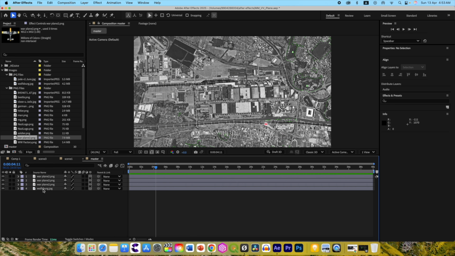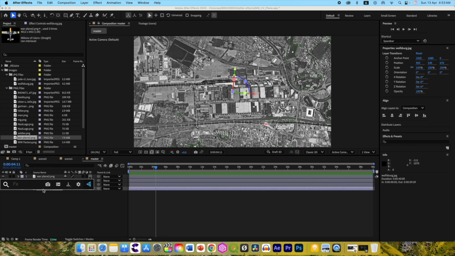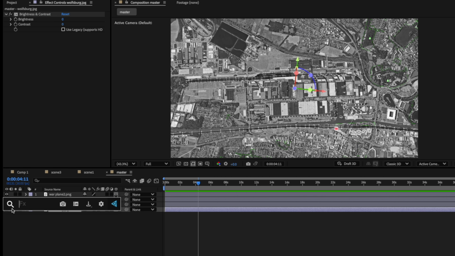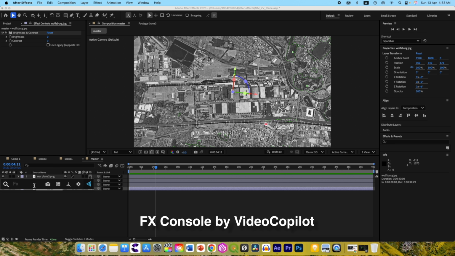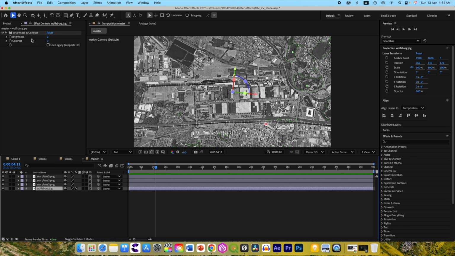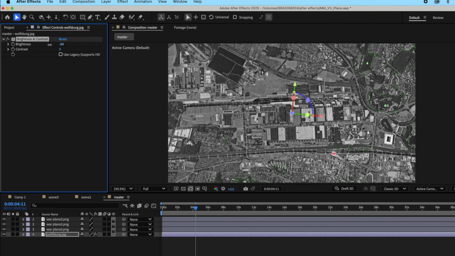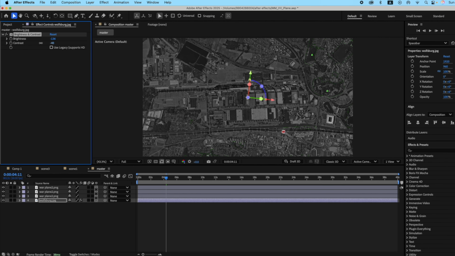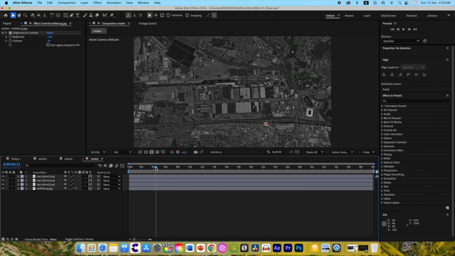Alright, now you can see that we did not change anything on this background layer. So let's add one effect known as Brightness and Contrast, and now I am using this free plugin known as FX Console to add the effect right from my timeline, so it will save time. It is free. Okay, then from the effect I'm bringing down the brightness somewhere around 140. This would be enough, and I'm also decreasing the contrast.